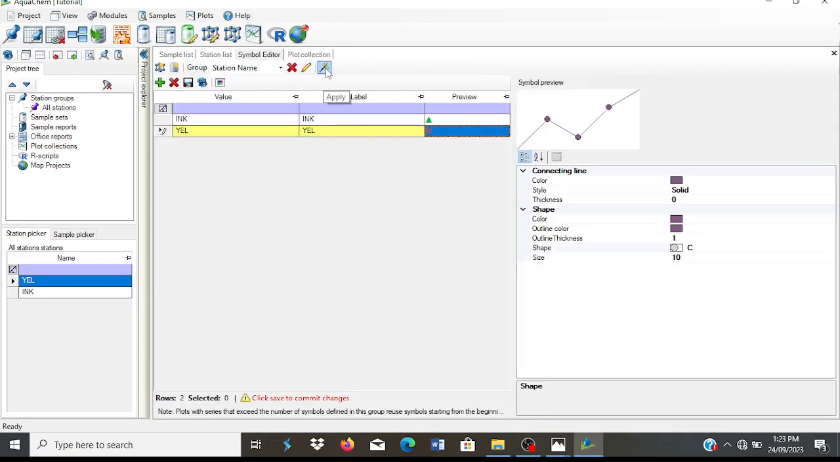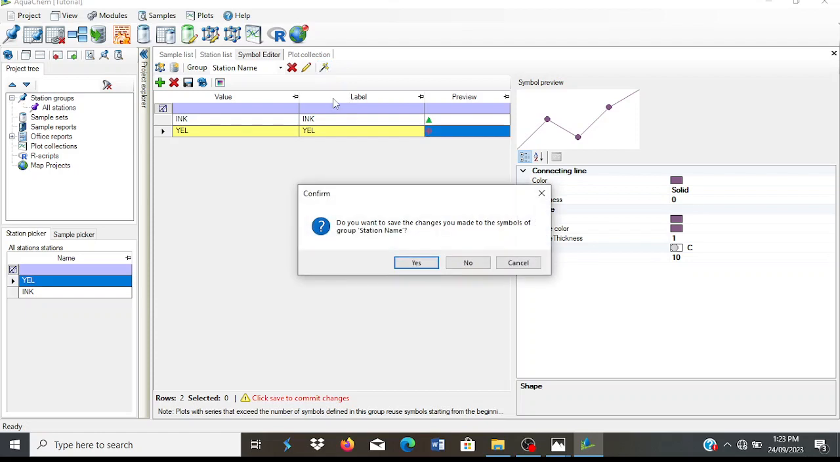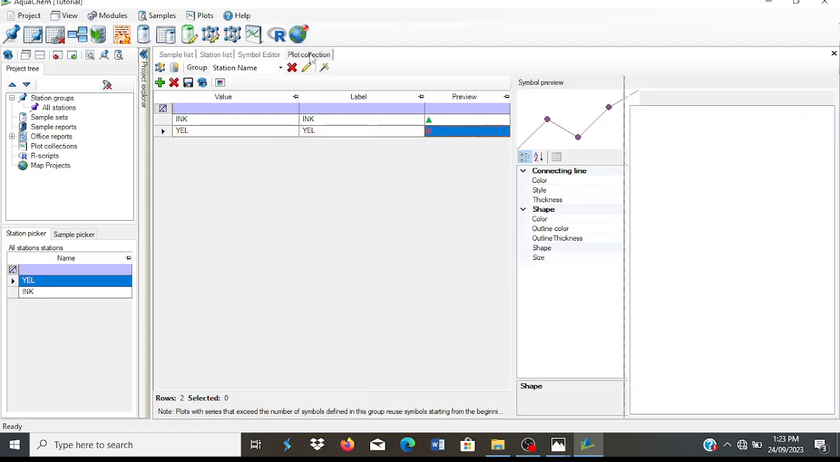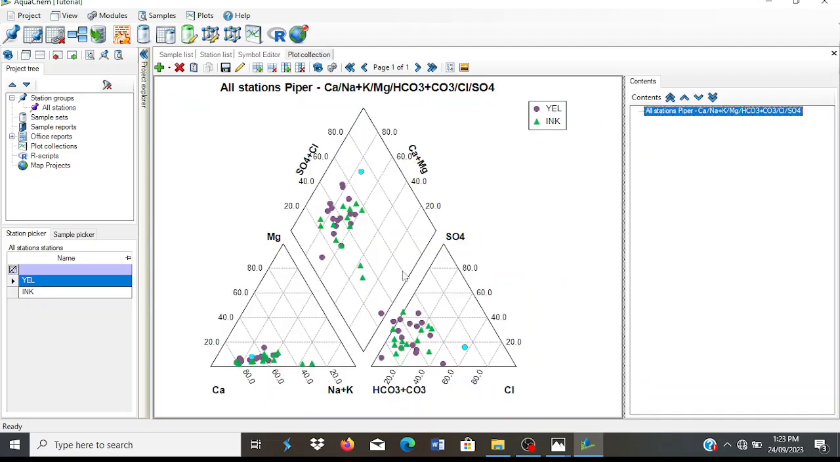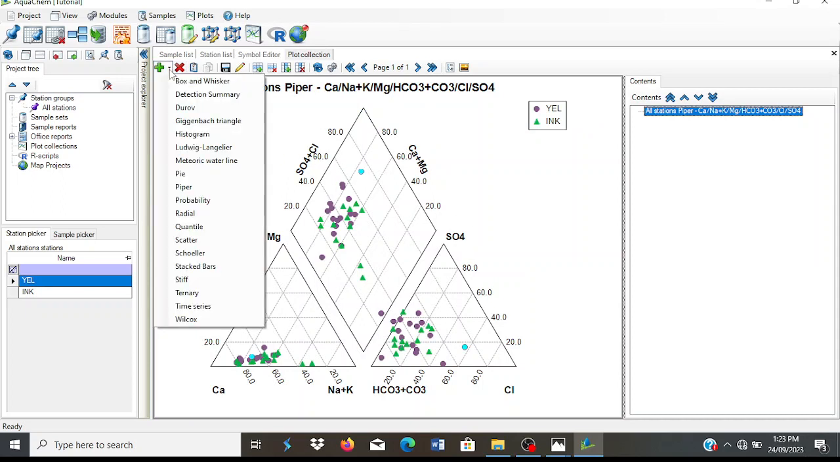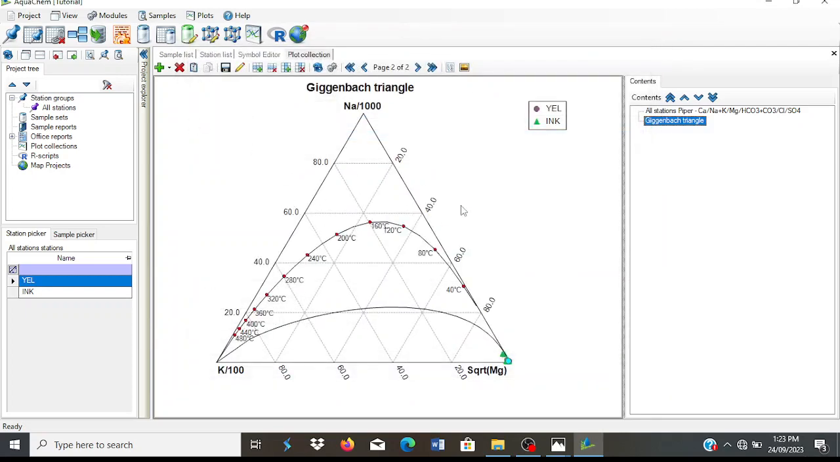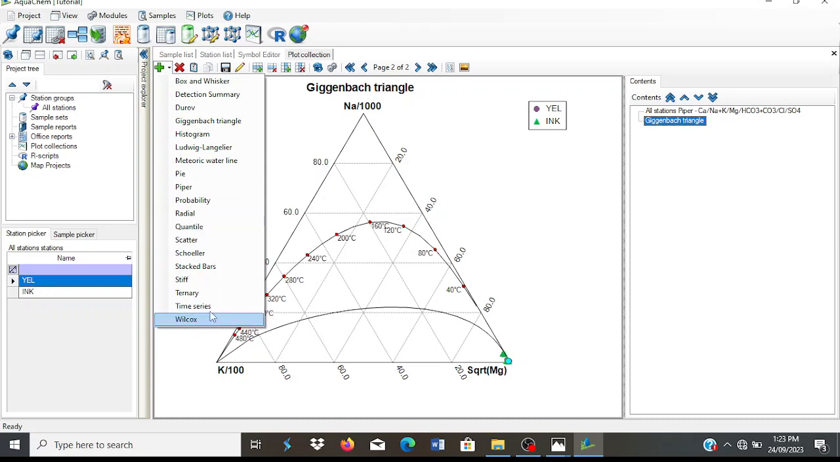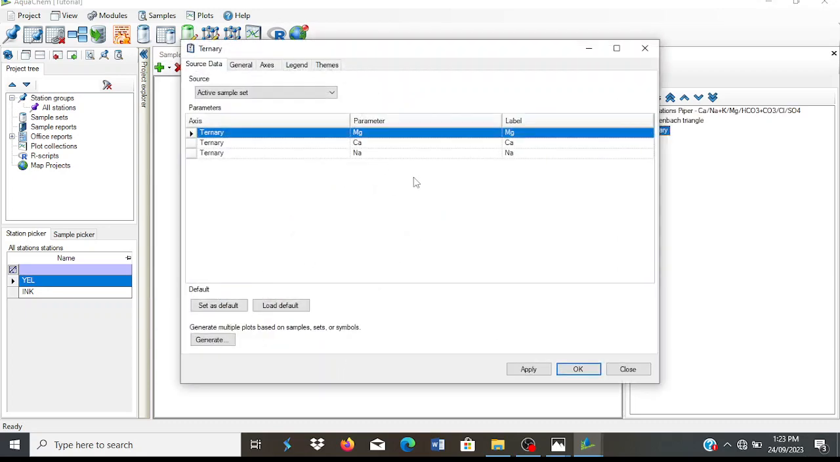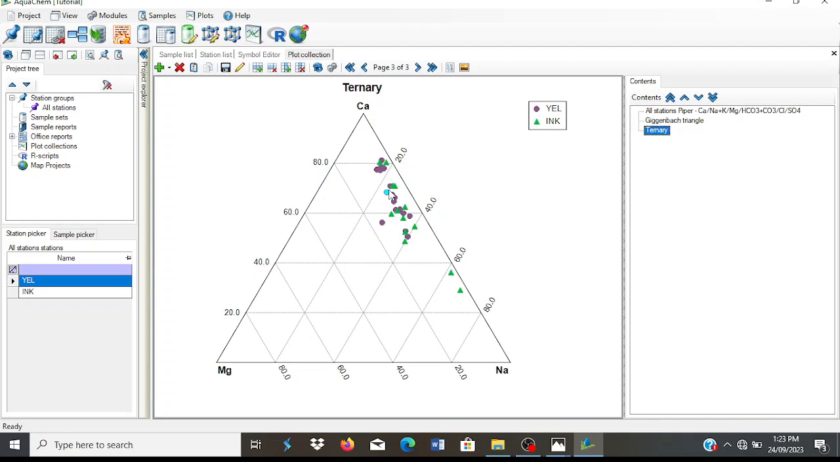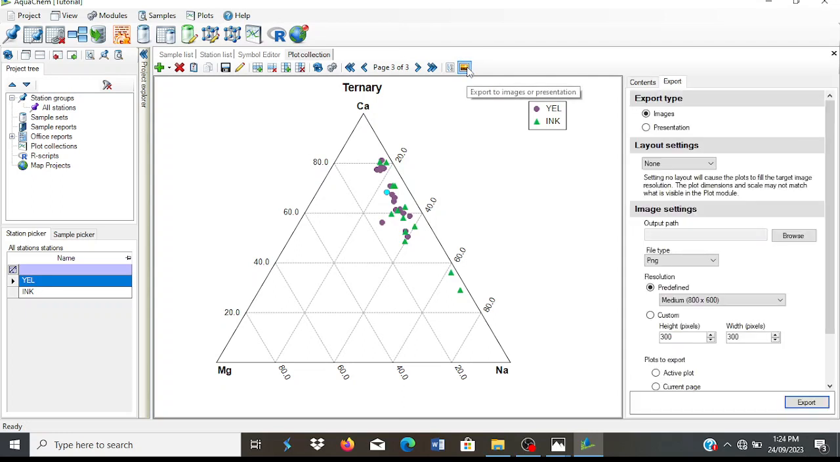I forgot to click something. Apply. Then I'll click OK. Then plot collection is going to be this. You see, this looking so good. Now, if you want to create any other plot, you can come to Giggenbach triangle, and then you click OK, and it's the plot for you. And you can even do a ternary diagram with this ternary diagram, and then you have this plot here. Very, very simple.